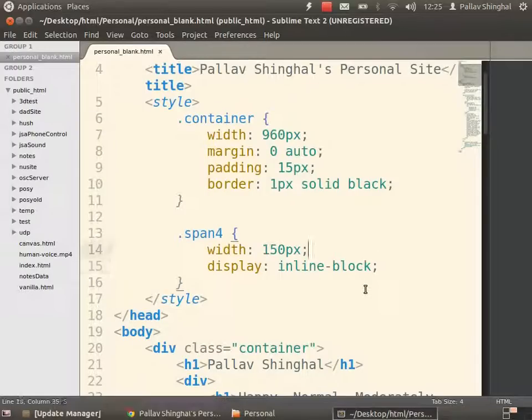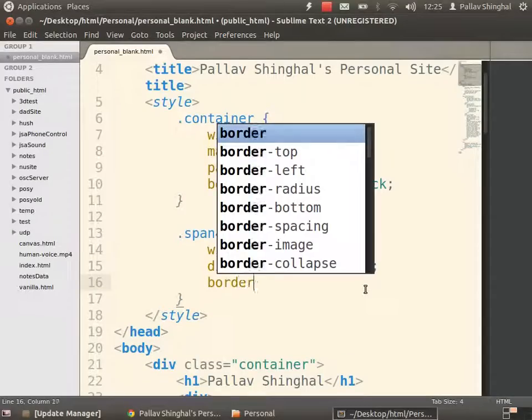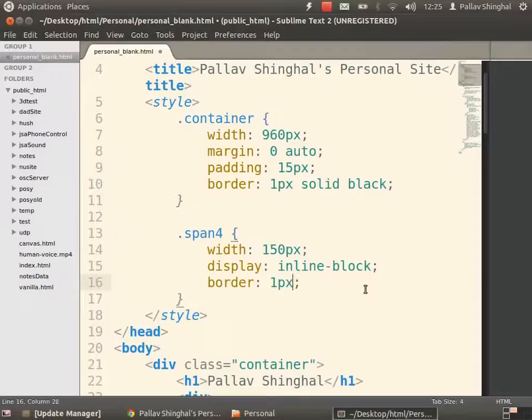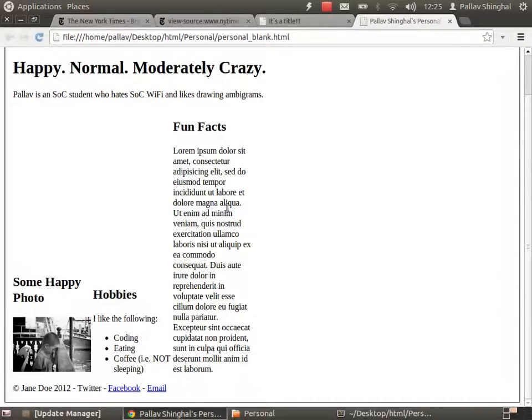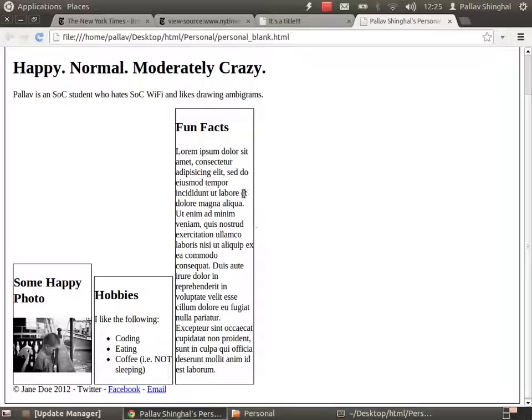Okay, let's at least give them a border so that we can see them. 1px solid black. So giving it a border now. Refresh, so you can see those blocks, right? So all of these divs have an inline-block display style.